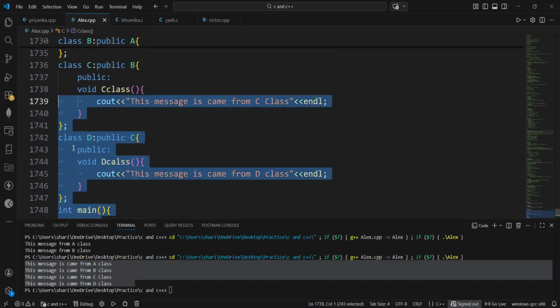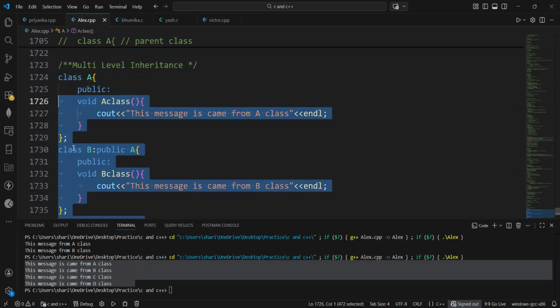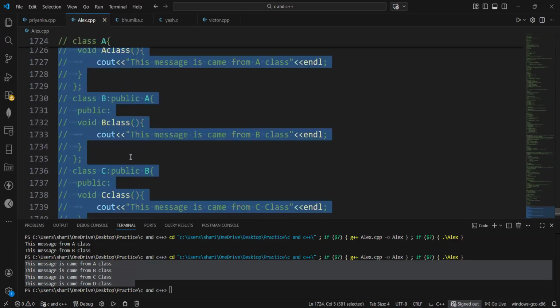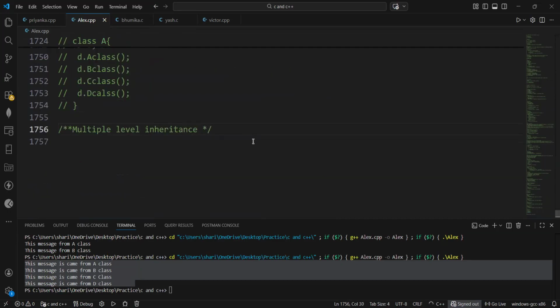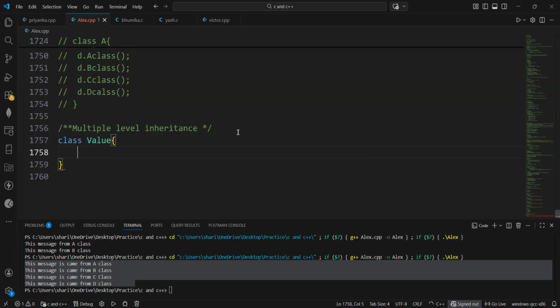Third option is this, multiple inheritance. Here, this was the example of multi-level inheritance, but here we talk about multiple inheritance. If you want to create a class, suppose in this case I want to do one thing. Suppose I want to take a value, right? I take here a value, okay, and just make it public.